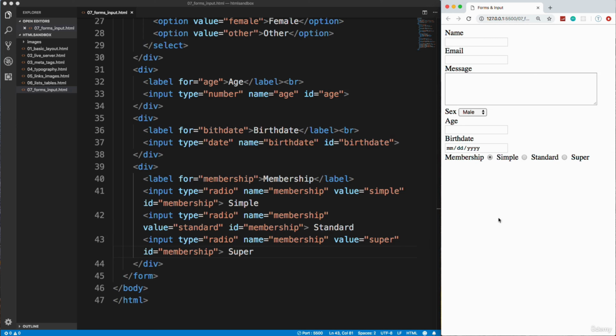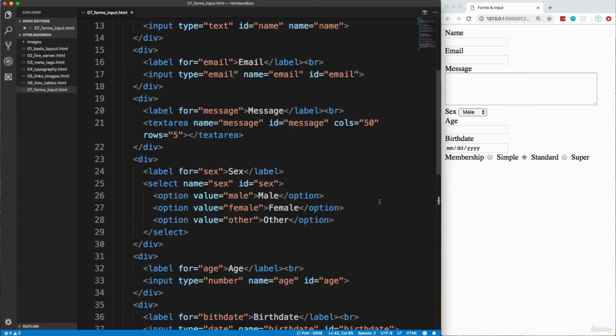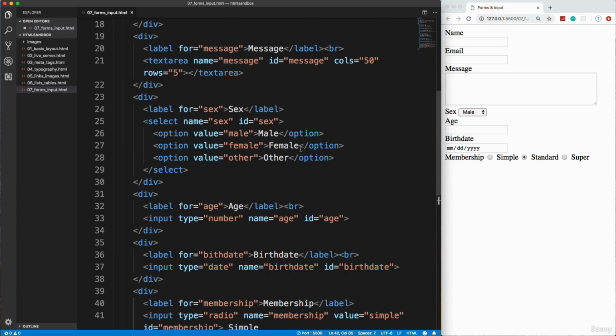Now let's say that when you load the page, you want one pre-selected. If you want to do that, you can take the one you want selected, let's say standard, and add an attribute of checked. So if I say checked and then load the page, you'll see that it's automatically checked. And I forgot to mention with select, we can do the same thing. Let's say we want female selected. On a select list, you don't use checked, you use selected. So if I save that, now notice that female is selected by default.